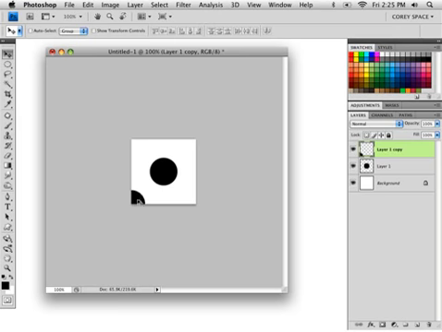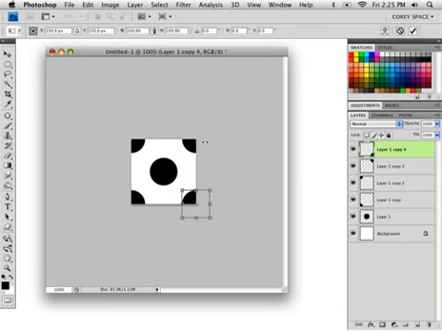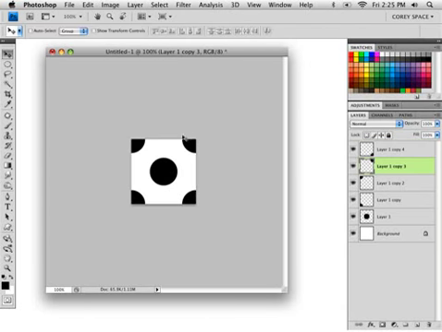And again, we'll do the same thing with these others. Hold on the Option and the Shift, and we'll drag this up. And we'll just go all the way around the document, making sure the center is in there. So if you just press Command or Control T, you can see that the control handles are right aligned with it. So this is the base of our pattern.